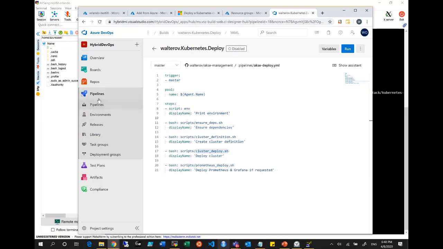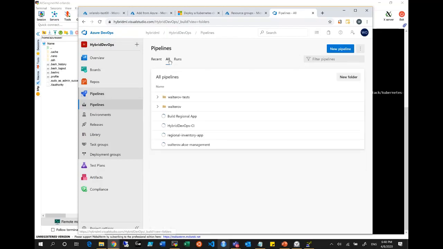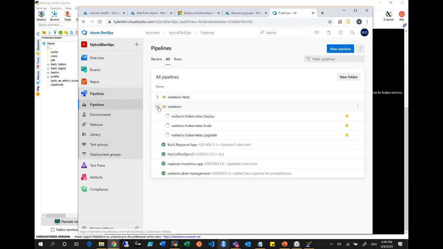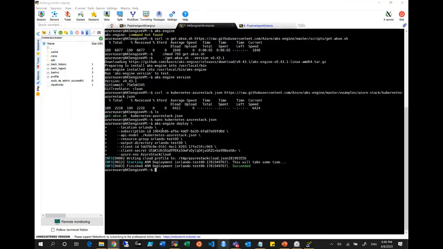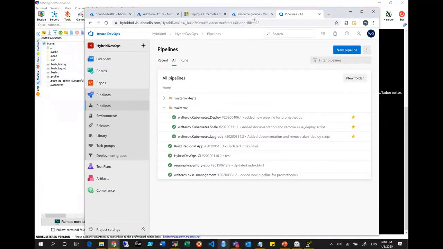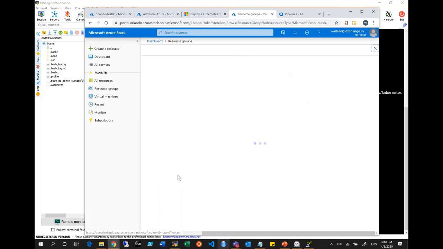Let's take a look at the pipelines for a second. So I have pipelines here. I have one for deploy, one for scale, one for upgrade, for example. I just wanted to show you that. And notice that this Kubernetes cluster was created. Why don't we take a quick look at how that looks? The cluster should be right here. Refresh. The resource group. Here's the cluster that we created.